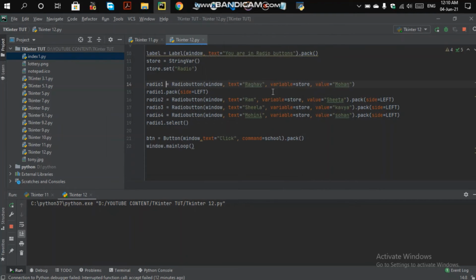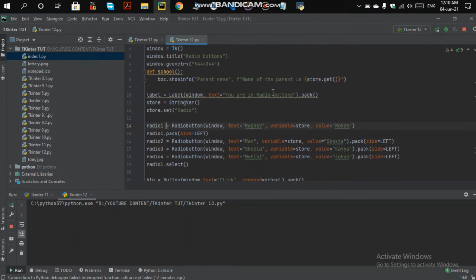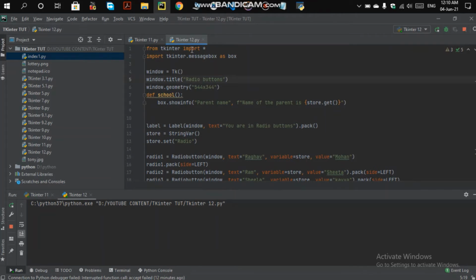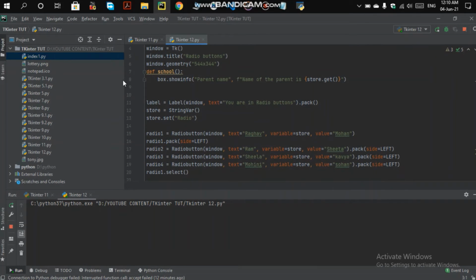So you know how these things are happening, and let me give you a quick recap. Basically we created a root window, imported the message box and the Tkinter module from Python, created a base window, gave it a title as radio button, and set a geometry. In the created function, we will talk about the function later.